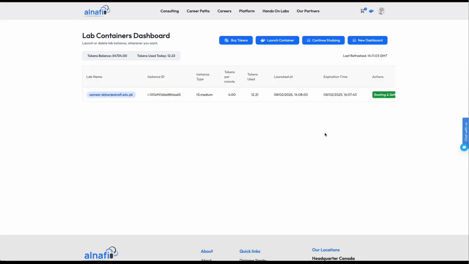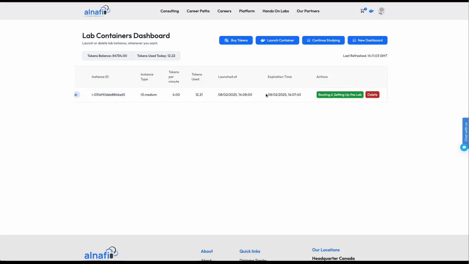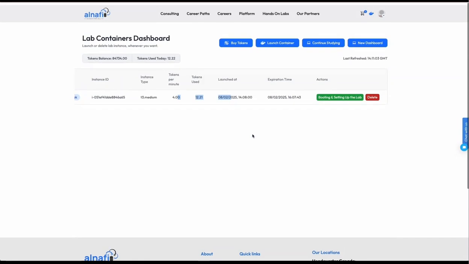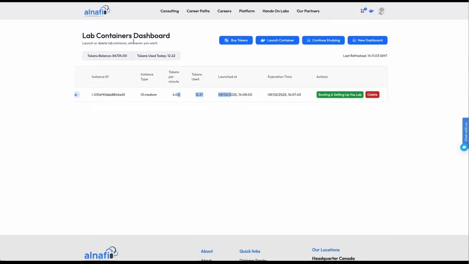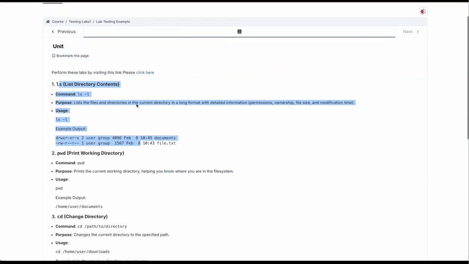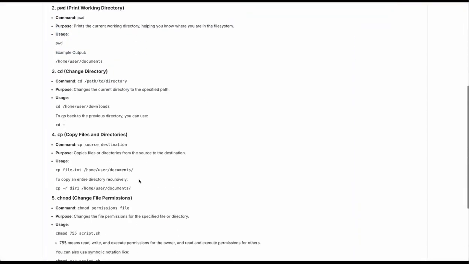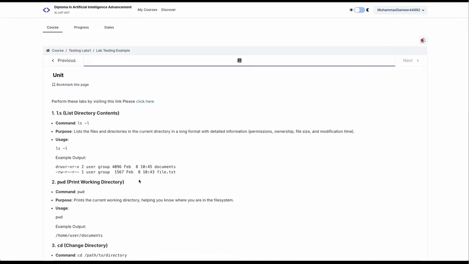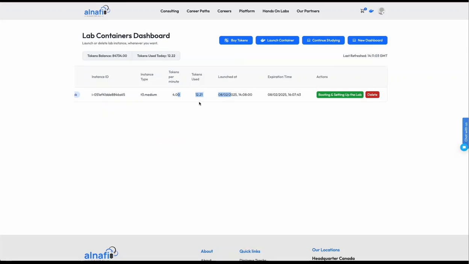Right, so it is still booting. We refresh the page, but it's still booting, so it takes time. Almost 12 tokens have been used, right? So here you can see the token balance, tokens used, and this is the lab that we will be performing inshallah in a while in Al Nafi Cloud Labs.